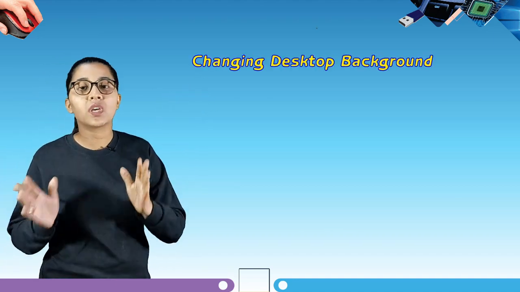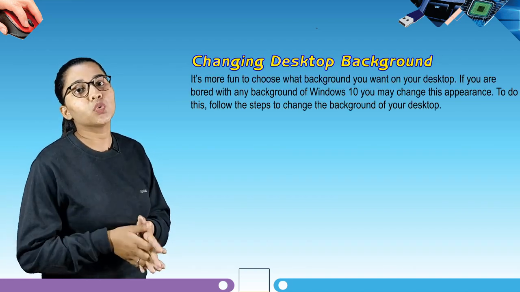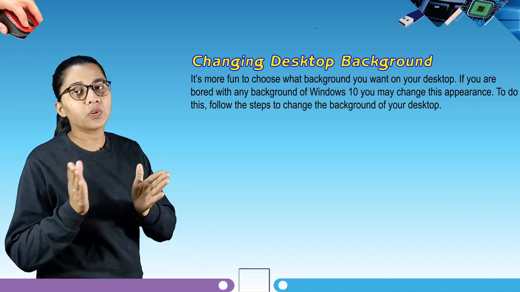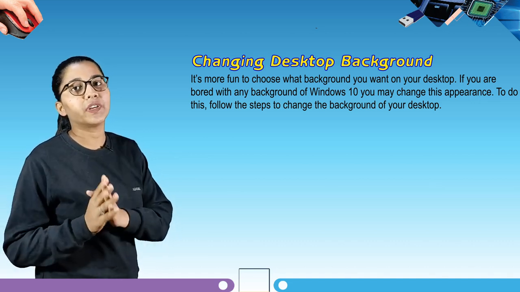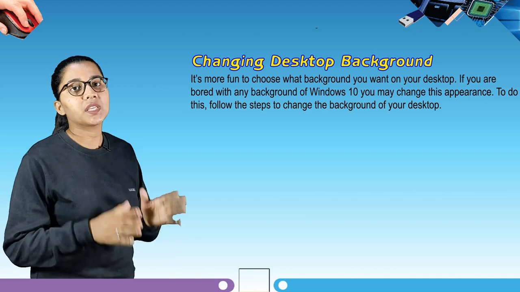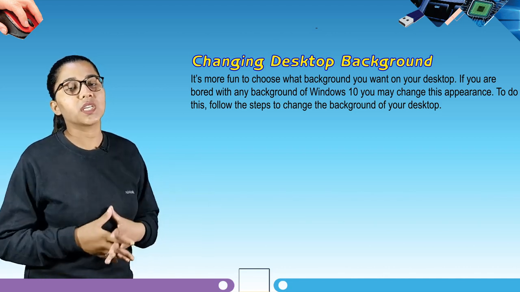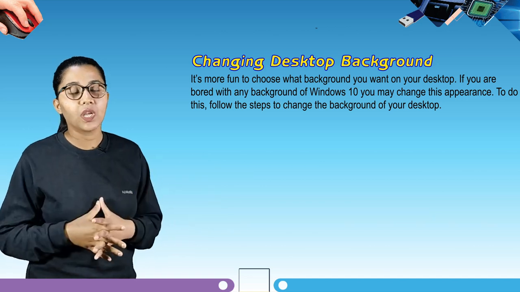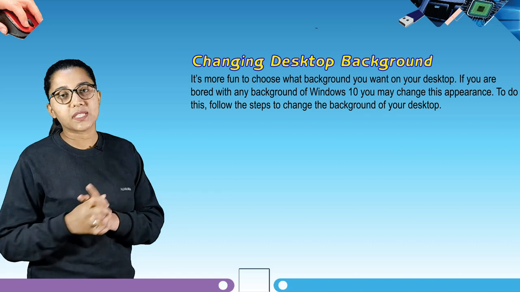Now our next topic is changing the desktop background. How can we change our desktop background? It is more fun to choose what background you want on your desktop. If you are bored with the background of Windows 10, you may change the appearance. If you want to change the background of your desktop, follow these steps.